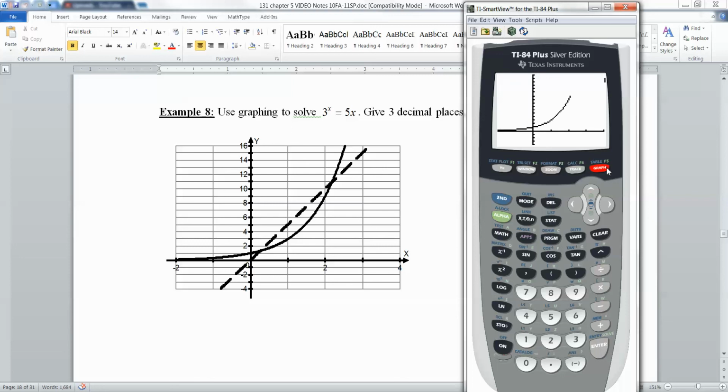All right, there's the exponential curve, 3 to the x. There's 5x. You can see there's 2 intersection points. So I'm going to go to calculate, which is above your trace button, which is graph calculate, if you will. And I'll pick number 5, intersect. And then is y1, which is 3 to the x, my first curve? Yes, it is. So I'm going to press enter. And then the cursor automatically hops to y2 equals 5x. You can see it right there.